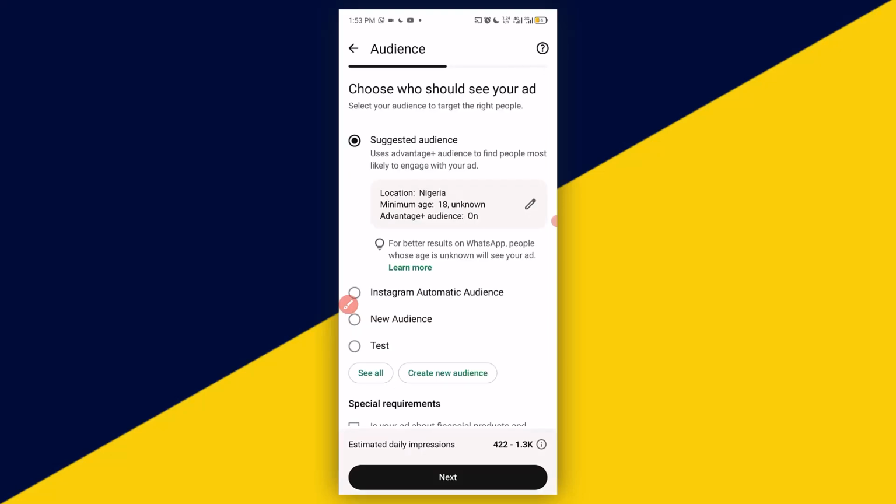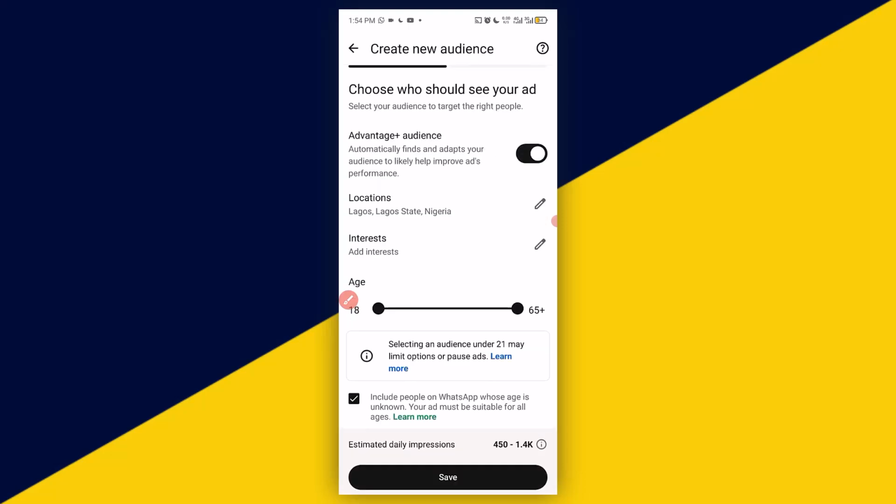So choose who should see your ads. Select your audience to target the right people. Suggested audience: use Advantage Plus audience to find the people most likely to engage with your ad. Here, you can use automatic audience from Instagram, or better still create a new audience right here. Go ahead and click on create new audience. So here, you have a new audience entirely.